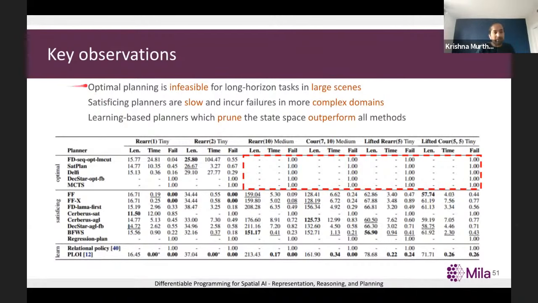So it was surprising to us that optimal planners, or even satisficing planners, where satisficing planners just attempt to find one feasible solution without worrying about the length of the solution, we were surprised that they were quite slow and incur a lot of failures in some of the more complex domains. And often they take multiple seconds to come up with a solution, and they fail a lot of the time. And satisficing planners, as I said, they're slow, they fail.